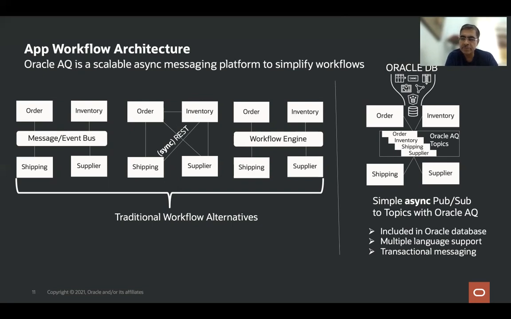Now, if you're coding simple workflows that require messaging, on the right we show pub/sub of topics with Oracle AQ, where each of these services has a topic on which it publishes, and then the other services subscribe to those topics. We'll see that in the next slide. This includes the advantages of Oracle AQ.